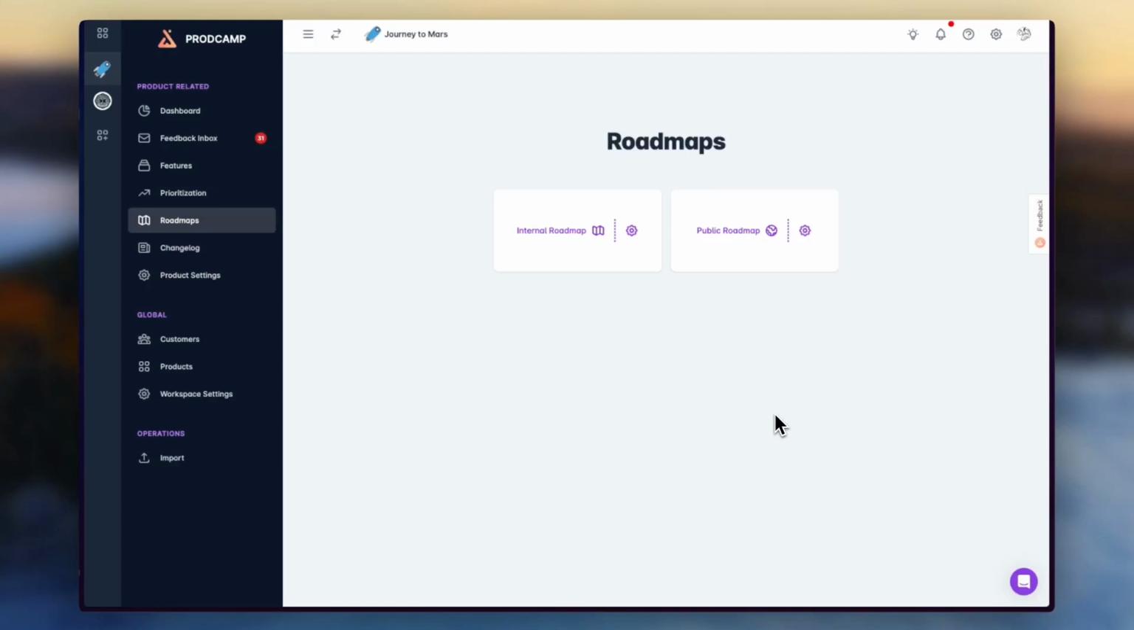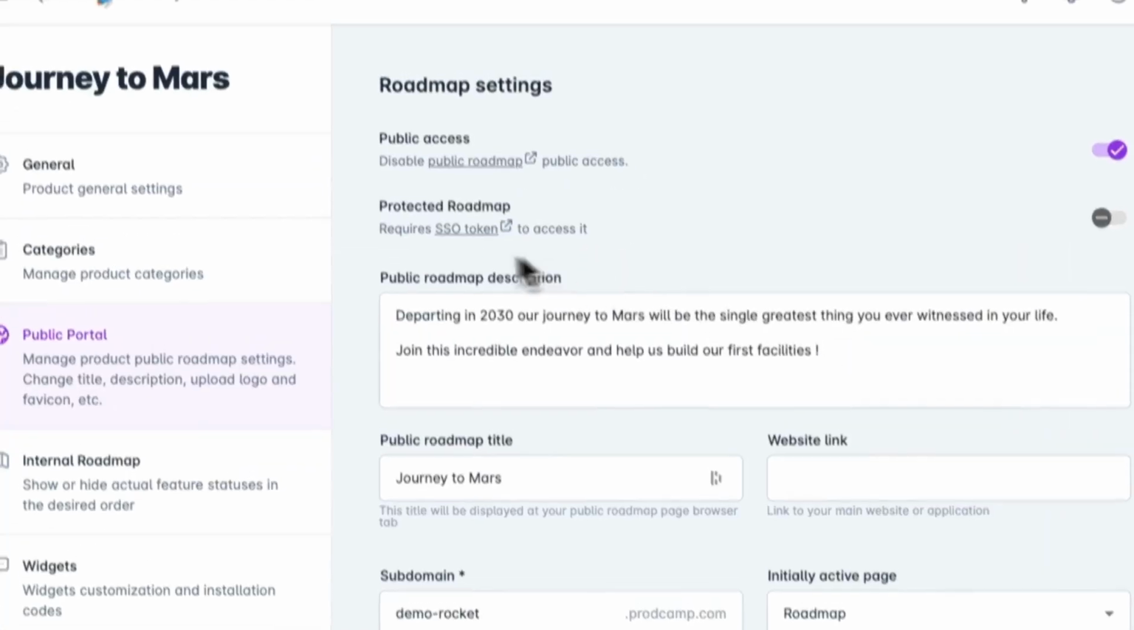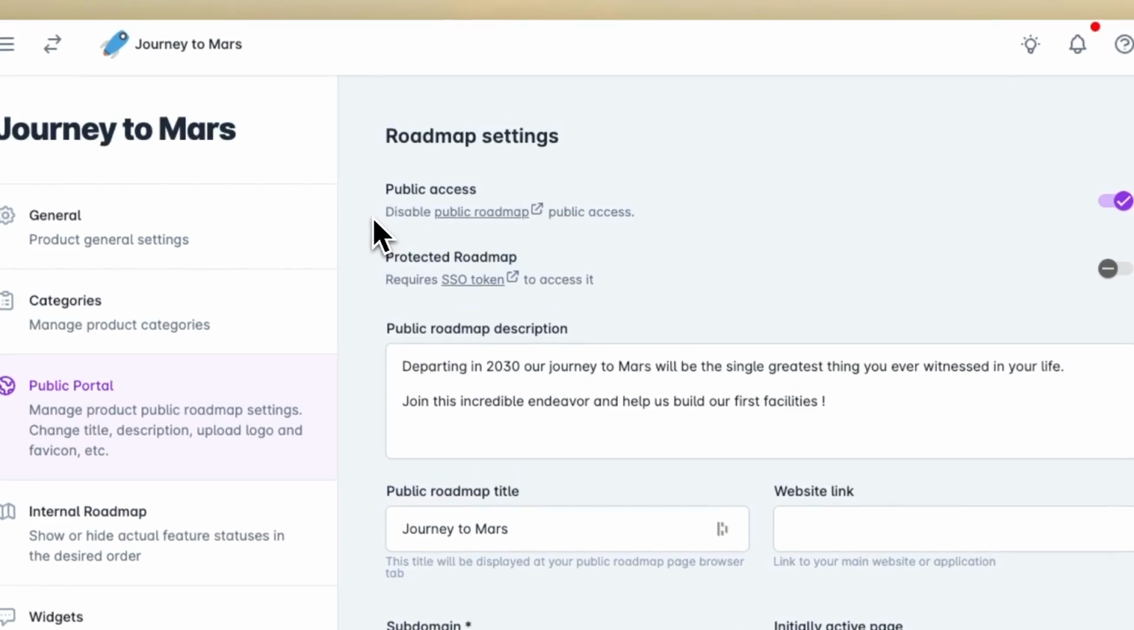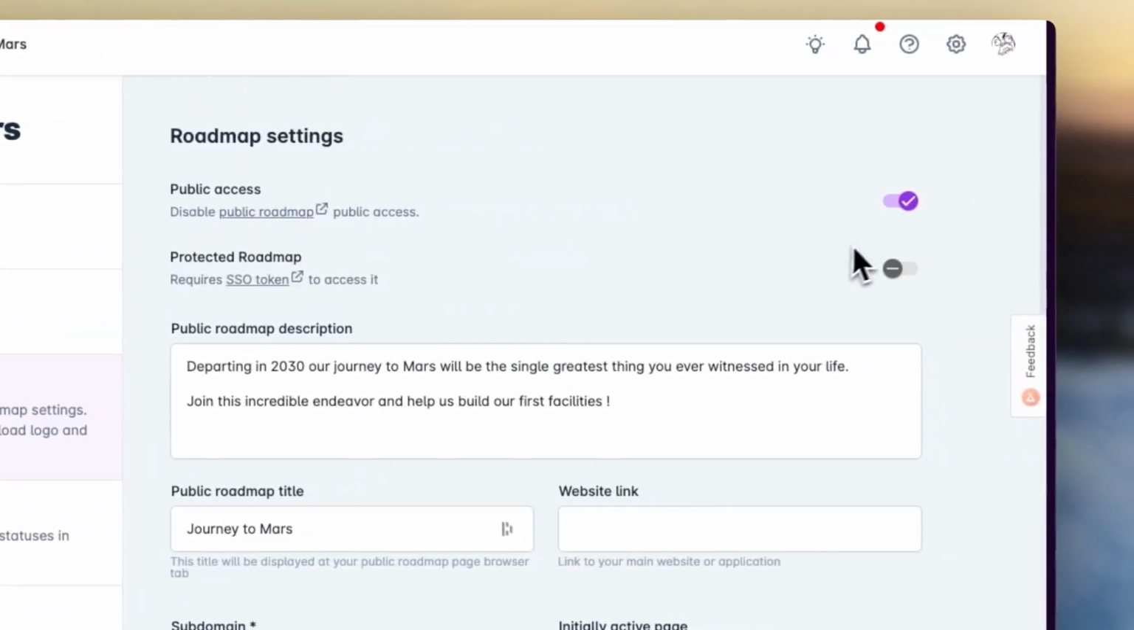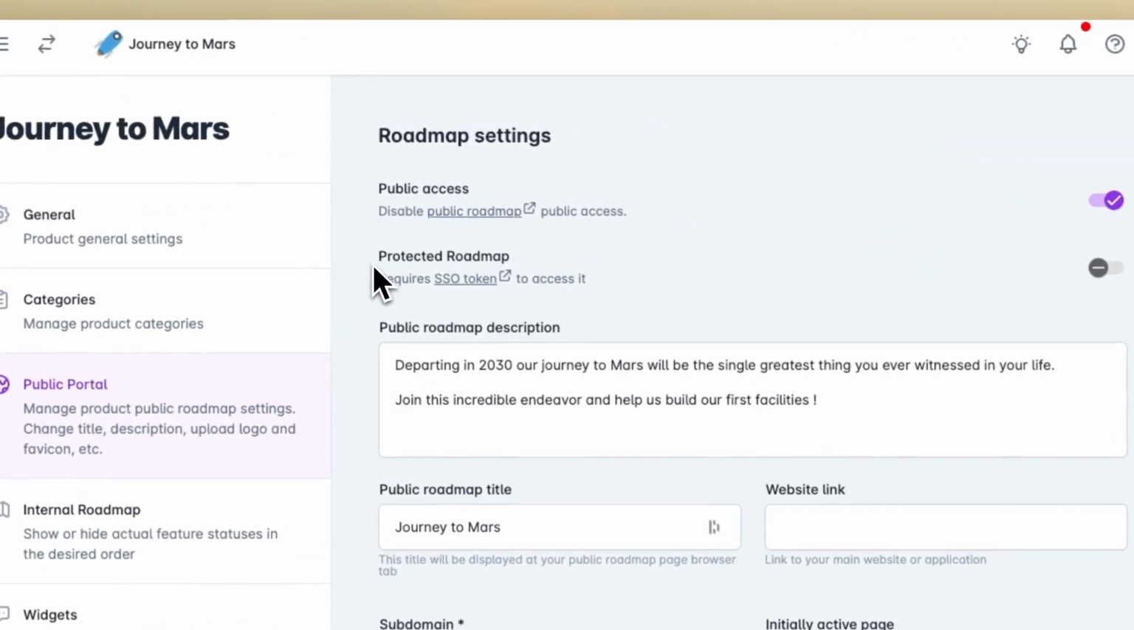One of the most effective ways to capture feedback and keep your users informed about your product plans is by sharing your roadmap. With ProdCamp, you have two options. You can share your roadmap publicly on your app or marketing website, where users can either register to give feedback or be identified automatically via single sign-on, or you can share a password-protected roadmap.